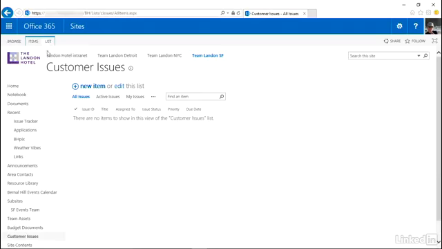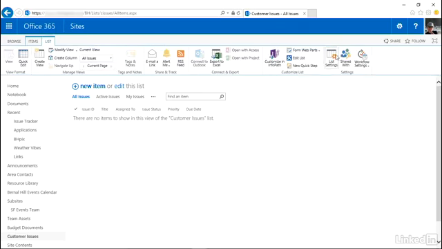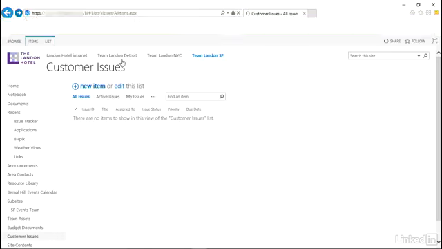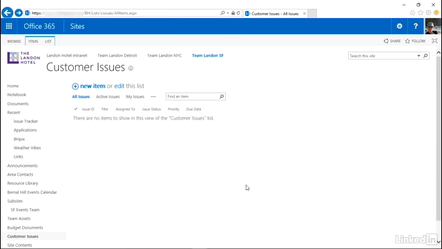I'll be right back. Here's my new customer issues app with a workflow. If I'm not really sure if it has a workflow, well, it's not hard to tell. I can go down to workflow settings and look at my workflow settings, and I'll see that there actually is an issue resolution process workflow associated with this list. In the next movie, we'll run the workflow and see how it turns out.